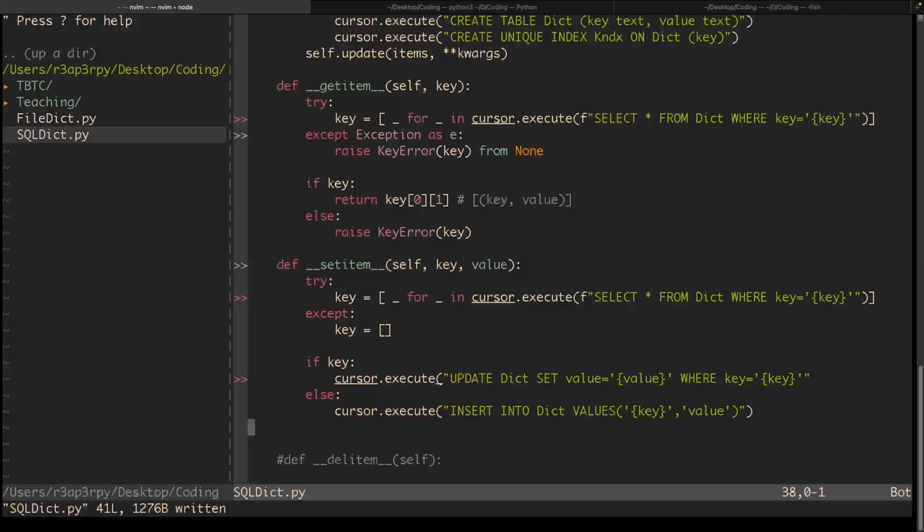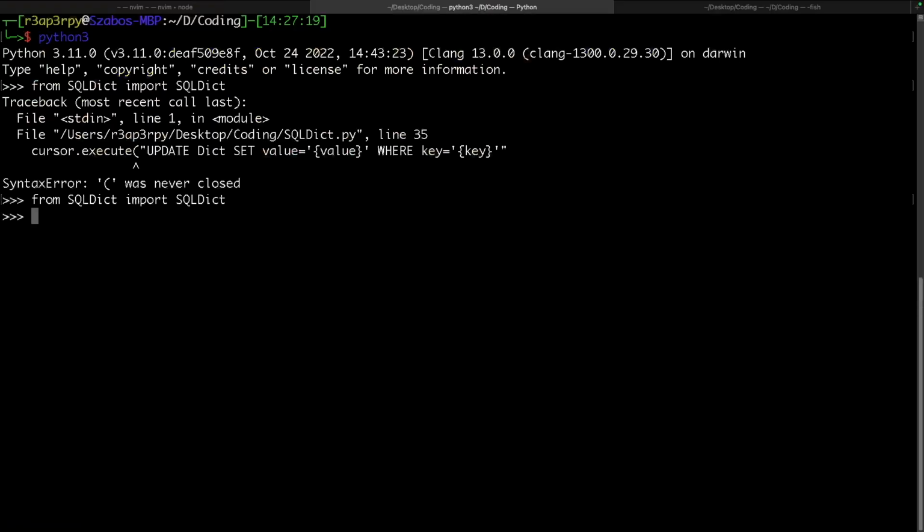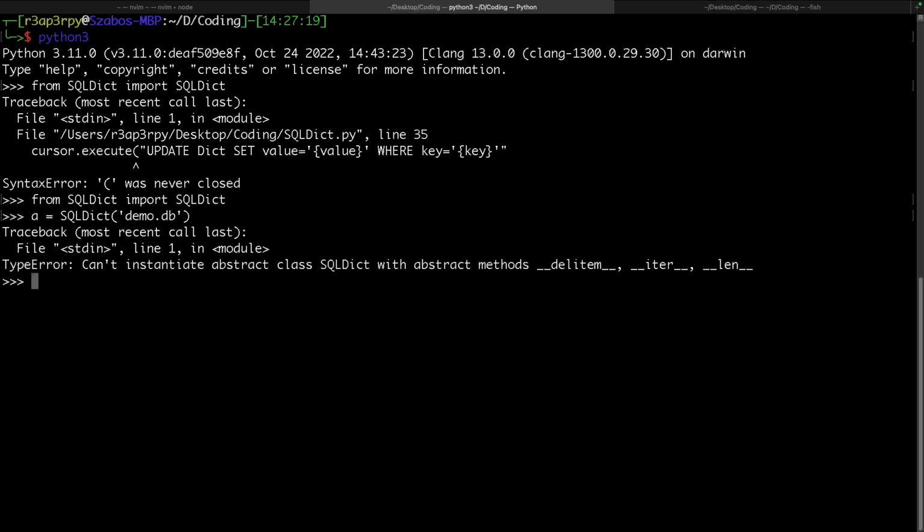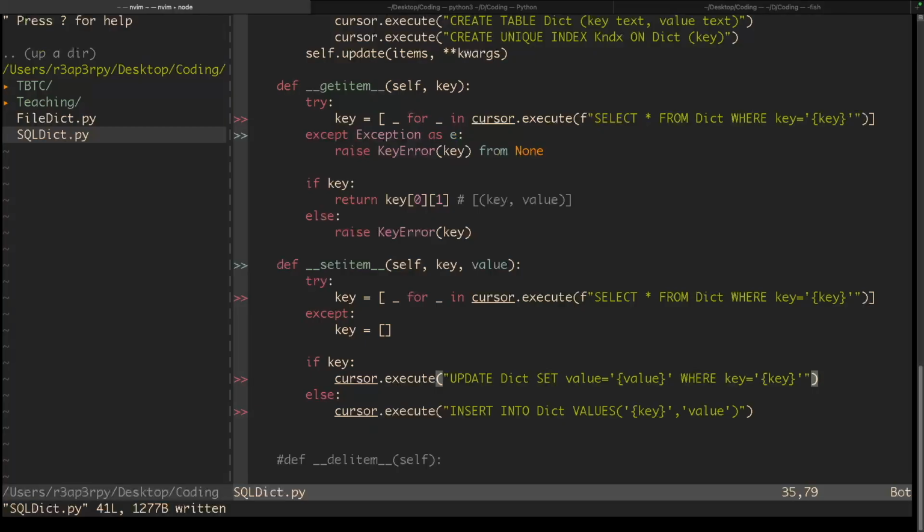Okay, it was never closed. Cool, but now it is. All right. And a is equal to SQLDict, and the DB name is demo.db. So we cannot instantiate the class without del item, iter, and length.